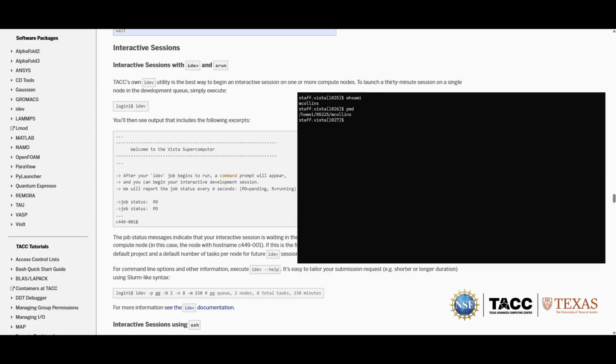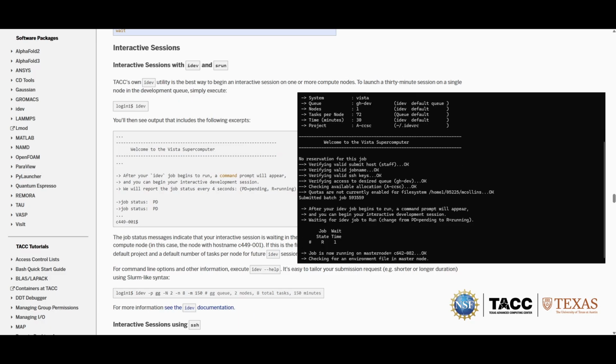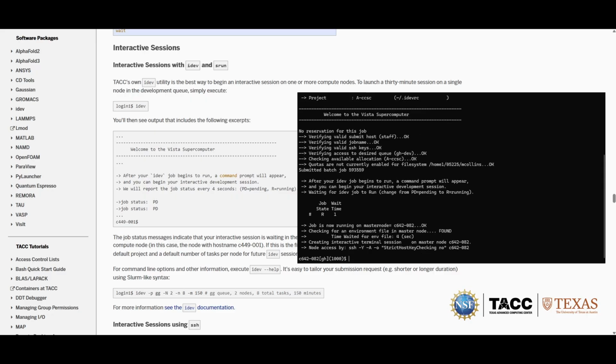As I said, you never want to run a job from the login node. So I'm going to run a command called idev and press enter. This is going to do a few account checks really quick, and it's going to begin looking for an open development node that I can run my job on. And as you can see, I'm now on c642-082, which is the name of this Grace Hopper node.